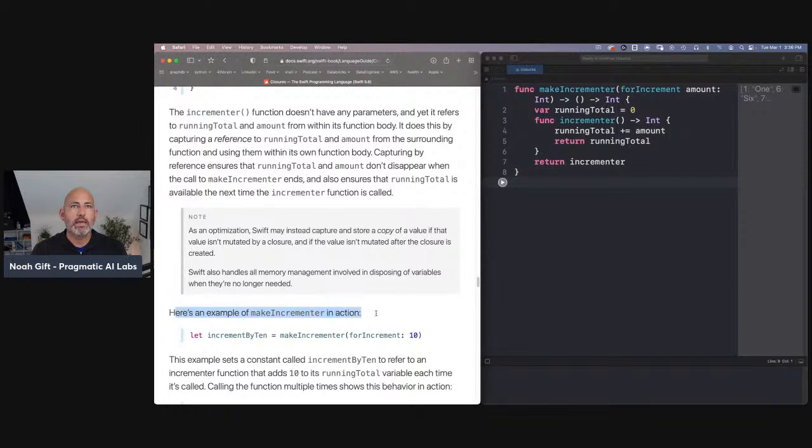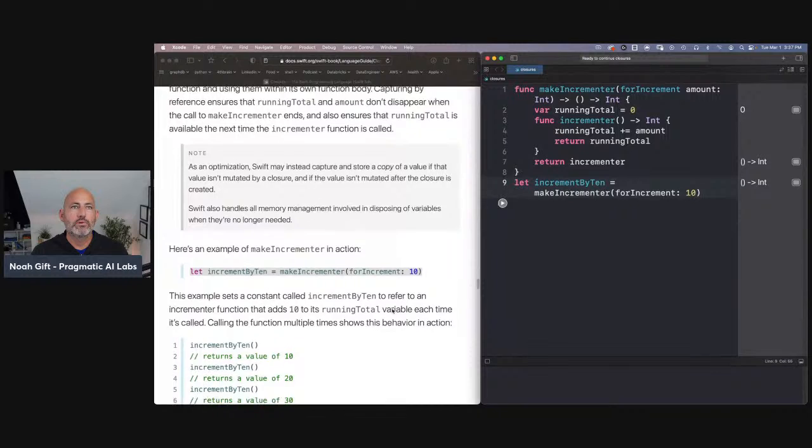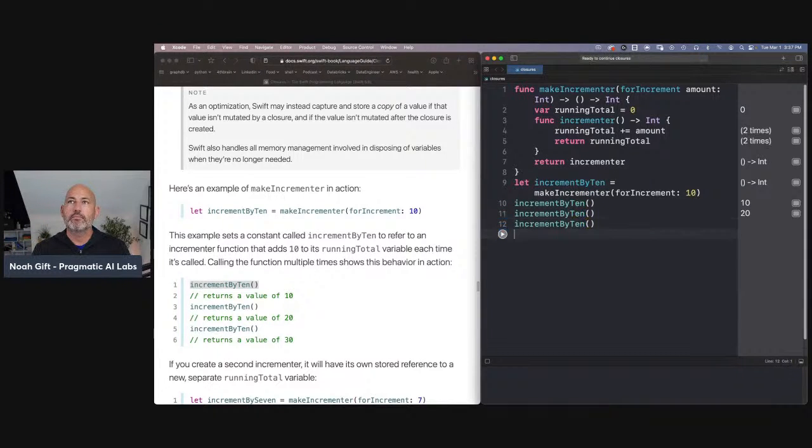So here's an example of makeIncrementer in action, right? Now what we can do is basically run our closure, and we can say let incrementByTen, and then what this will do is it will just keep incrementing. Okay, that's interesting. So incrementByTen. Because it's able to talk to the parent state, we can just call this over and over again. And each time we call it, it'll increment by 10, which is pretty neat, right?